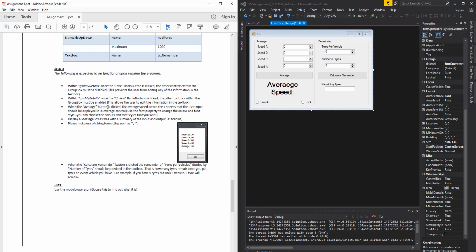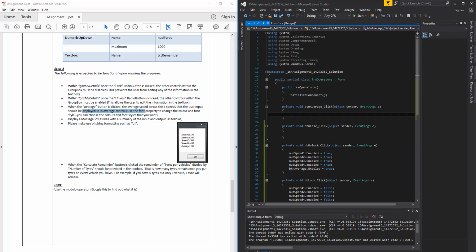Now we need the average button. Let's click the average speed across the 4 speeds that the user input should be displayed in the label control. Use the font property to change the color of the font style. You can choose the colors and the styles you want. Okay, so when the average button is clicked, we need stuff to happen.